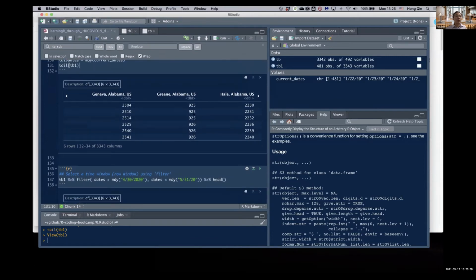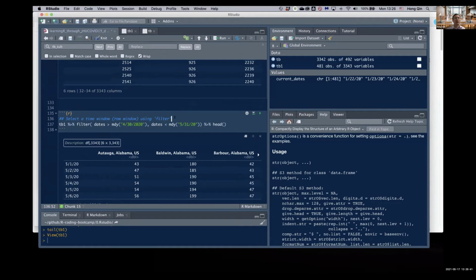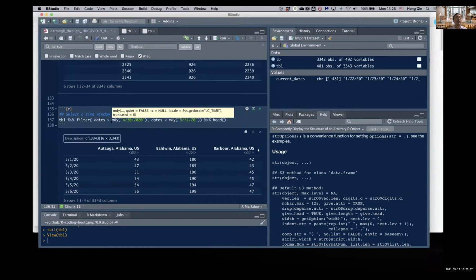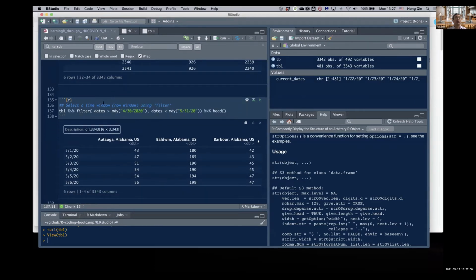Once we have the date in a type that the computer can recognize, we can now analyze the date as time. We can pick a time window. In this case, we are going to select a time window using the filter command. We're going to pick dates after April 30, 2020, and before May 31, 2020. And then we just look at the first few rows.